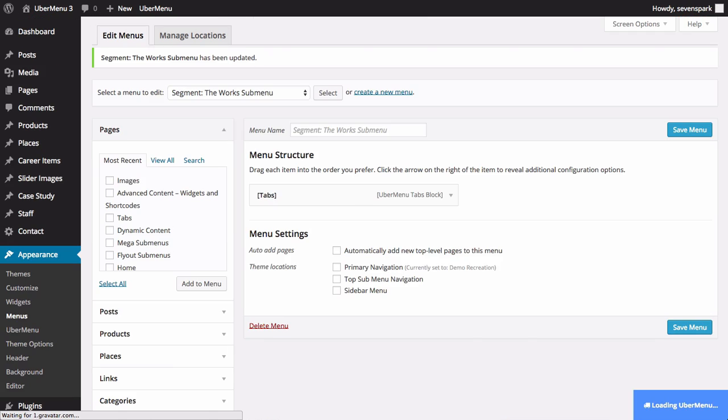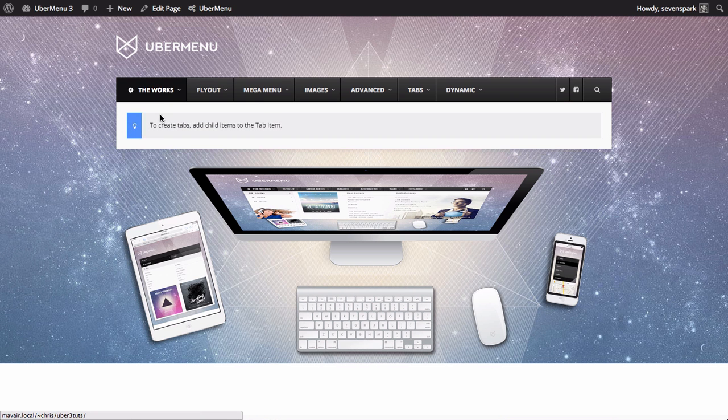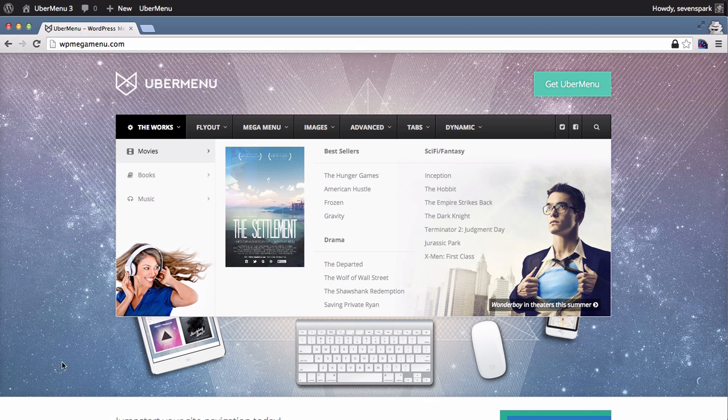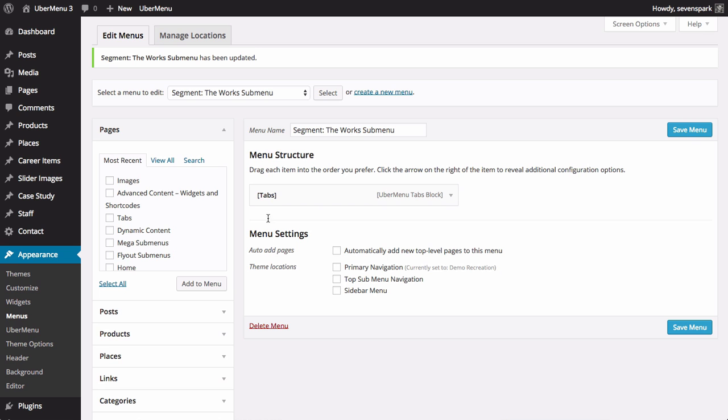So under UberMenu Advanced Items, we're going to add our tabs block, save the menu, and you can see now it's telling us to go ahead and actually add some child items within the tabs. All right, so the first thing within the tabs, we'll want to add these toggles: movies, books, and music.